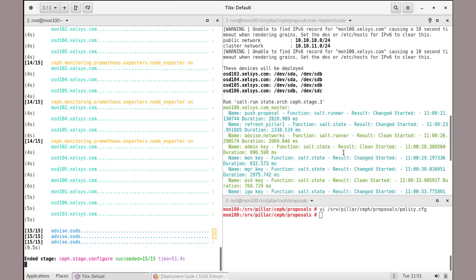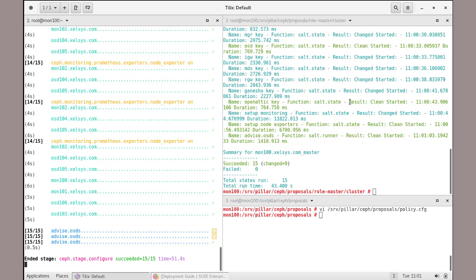If we scroll back a little bit, we can actually see that on OSD 103, 104, 105, 106, it's telling you that it's going to deploy these devices /dev/SDA. Also, if we look at the networks, public network 10.10.10.0, which is what we want, and the cluster network will be 10.10.11.0. So that's all correct. It may be possible in some configurations that it doesn't get it quite right, and you may need to go in and edit the network files.